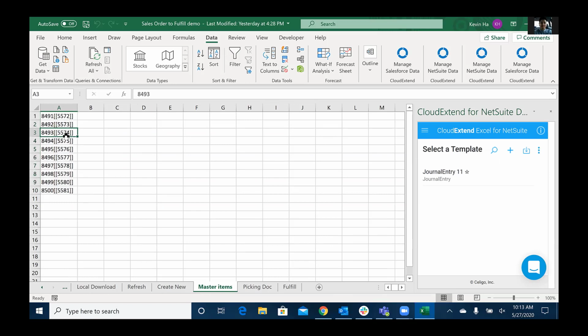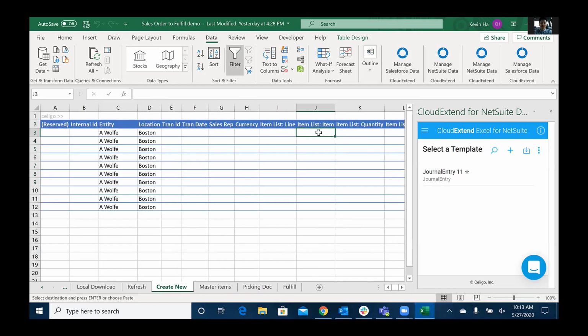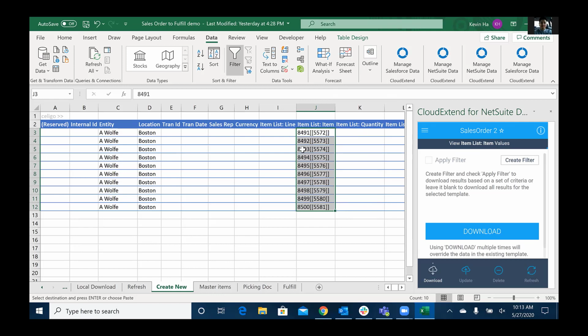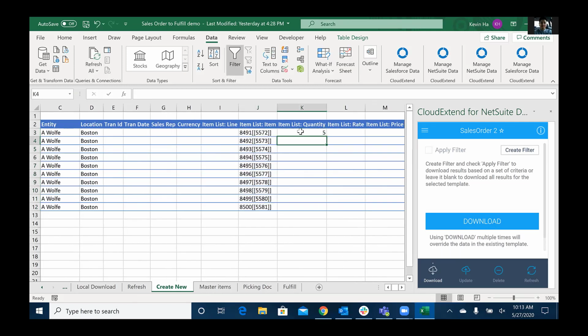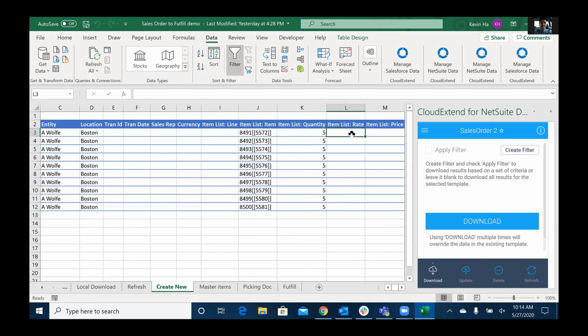So I'm just going to copy this. All right, once I've inserted my items, I'm going to go to my quantity. The one cool thing about this tool is it's going to look at your item record. So for example, 8491 is going to be my item. If there is already a price level associated with this item itself, the rate is going to be blank. I'm going to leave this blank because that's going to be system-generated.